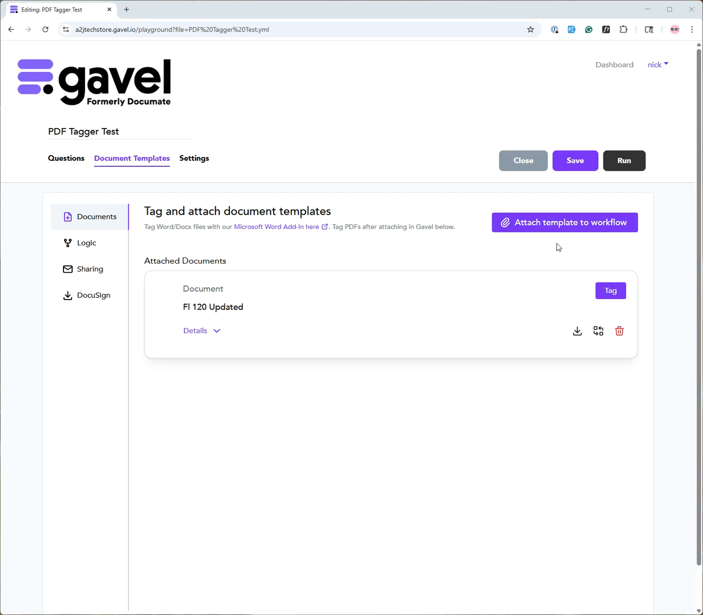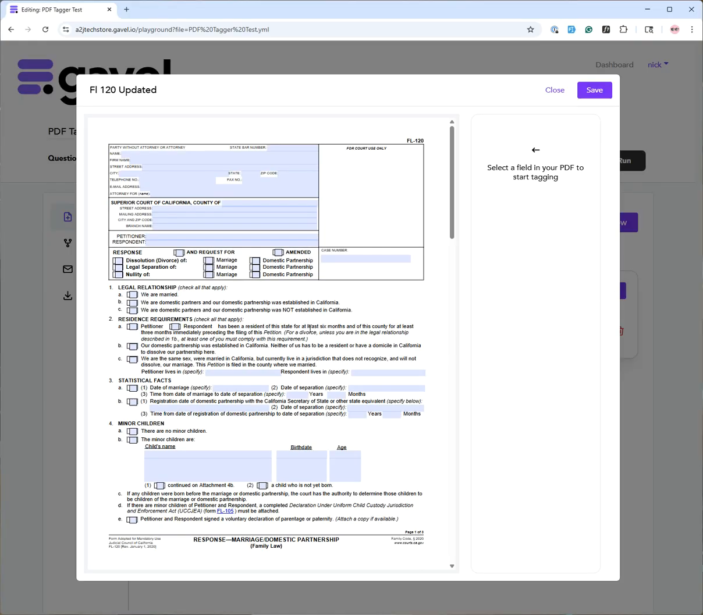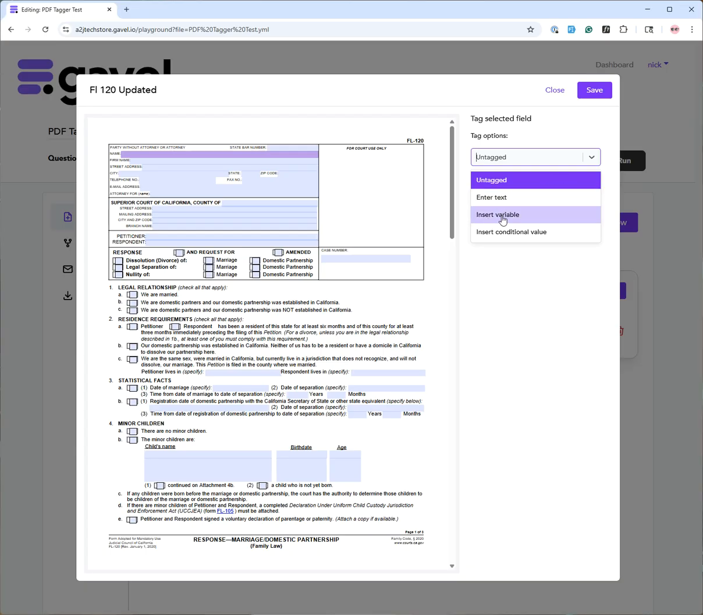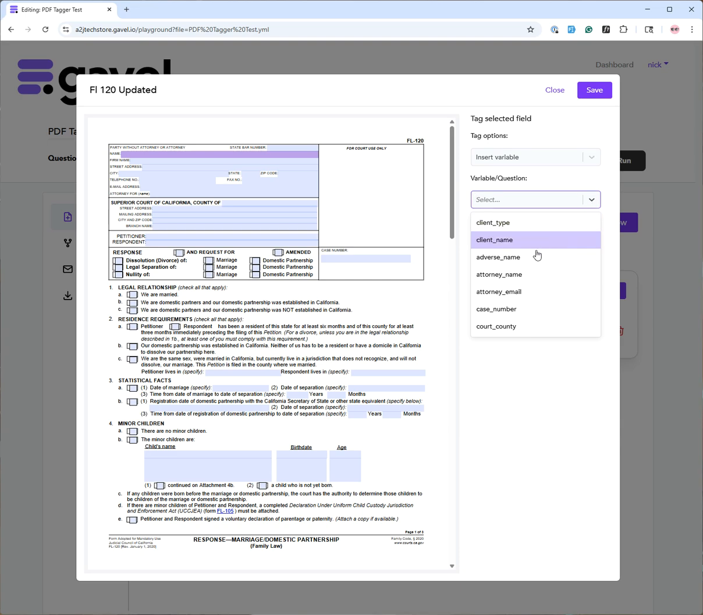Now that our document's been uploaded, we can now tag it with some of the basic variables being output by our workflow. From the Documents Template tab, find the document that you want to tag and hit the Tag button. This will bring up the Tagger screen. From here, we'll select a field, find the option that we want to use. In this case, we're going to insert a variable. And from the drop-down list here, we're going to select the variable that we want to insert.